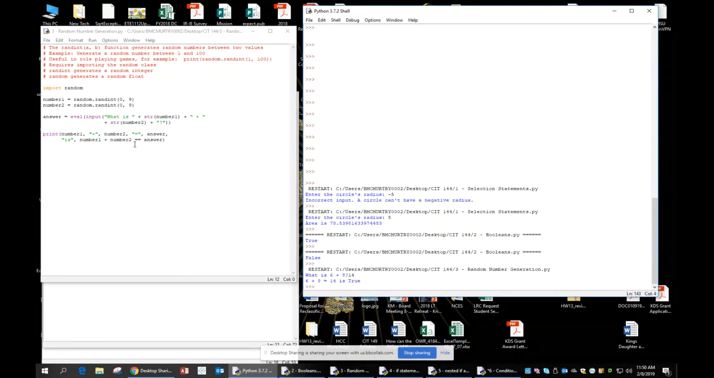And yes, that's correct. So 6 plus 8 equals 14 is true, because what it's done is validated my value for answer against the actual answer for number 1 and number 2. And if answer equals answer, then that Boolean is going to evaluate as true.